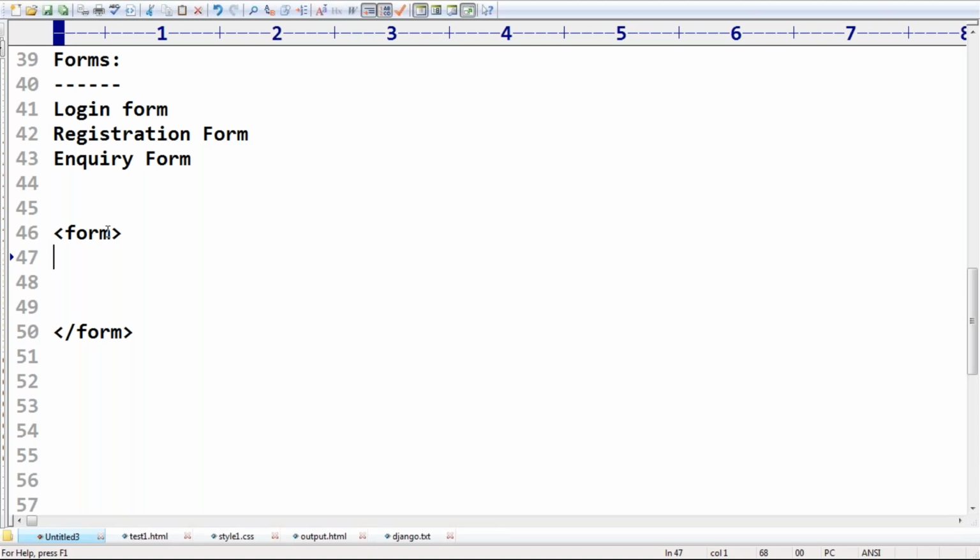Sir, how can we provide input? For that we have to use the input tag. Okay, this is the form, and in that we are going to use input like this, right? Just for a basic idea. Let me go for a small form.